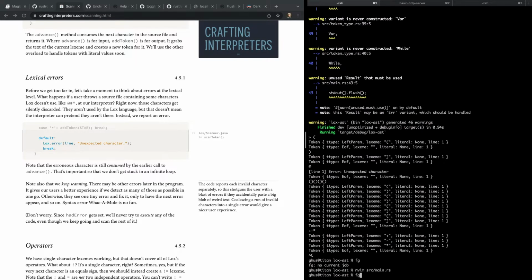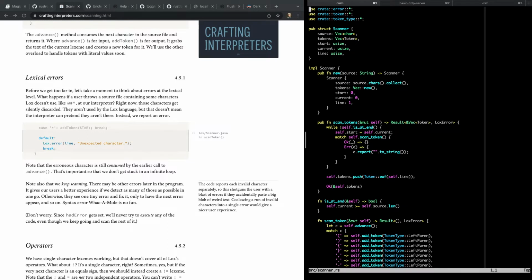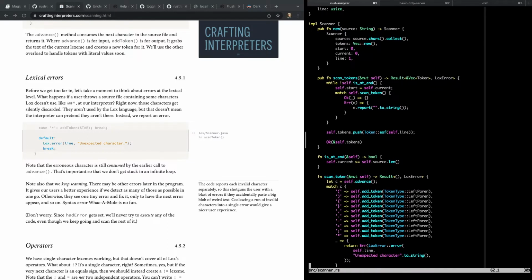All right, so the other thing I need to fix is the scanner, because everything is getting left paren. So we got to fix all of these guys. This is left brace and right brace. Comma, dot, minus, plus, semicolon. I think I put it like that, and then star.